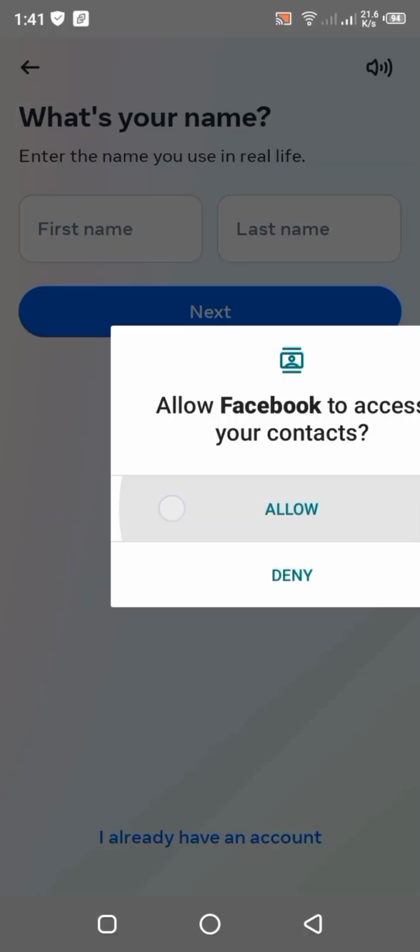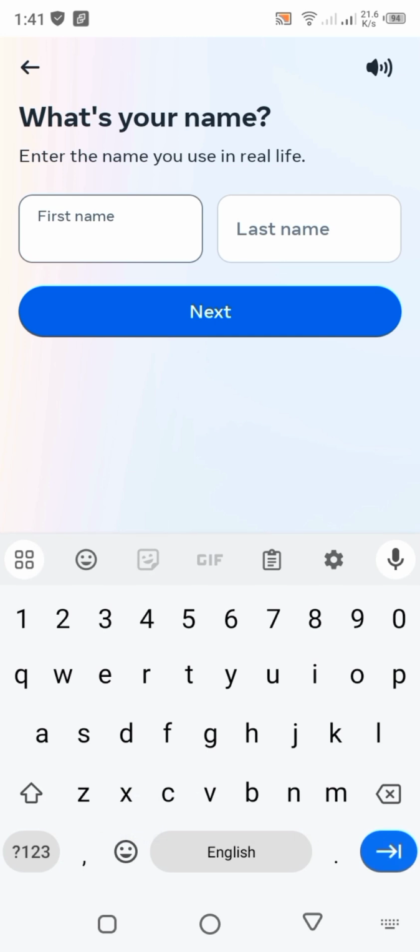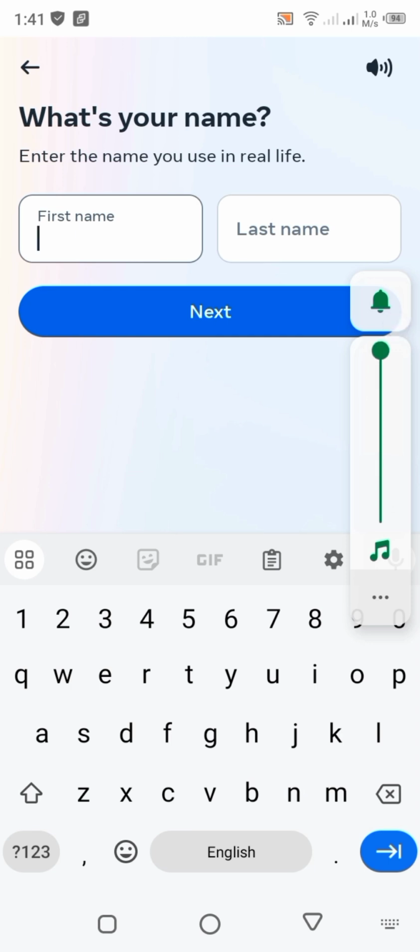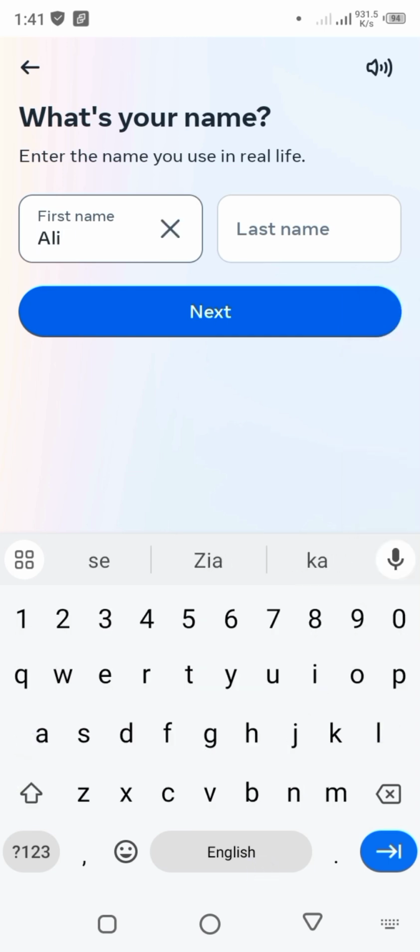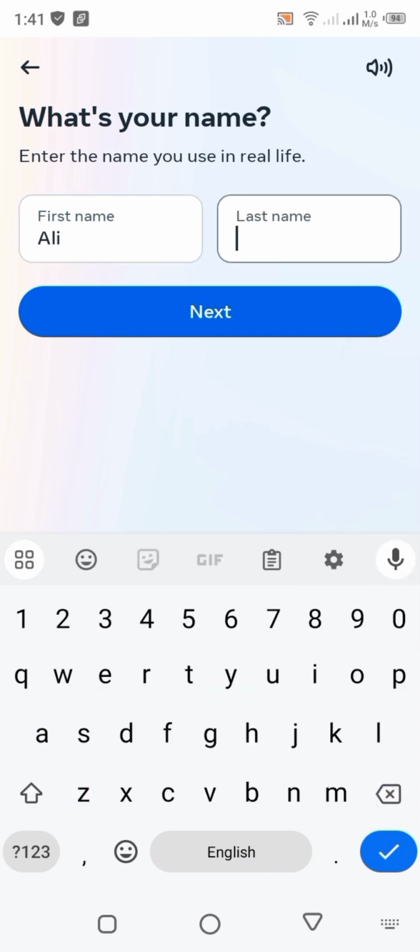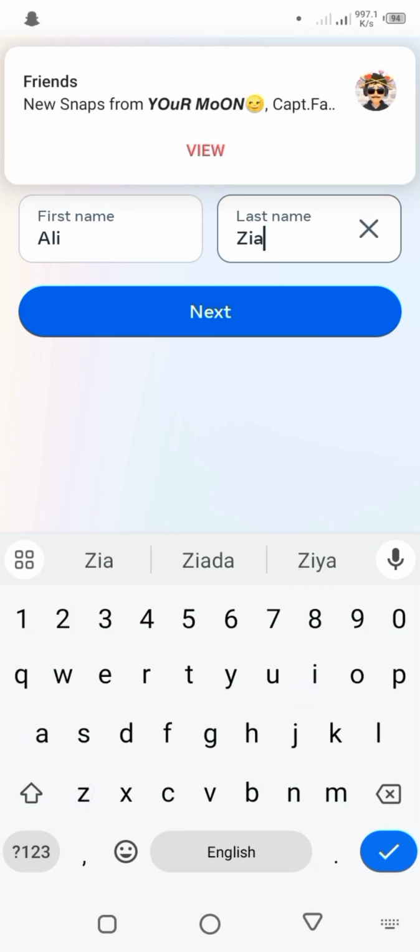After that there is a page in which you can put your name, first name and last name. For example, I add Ali on first name and Zia on last name, and then press next.